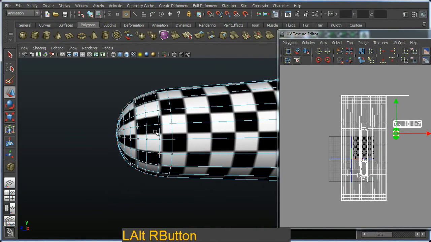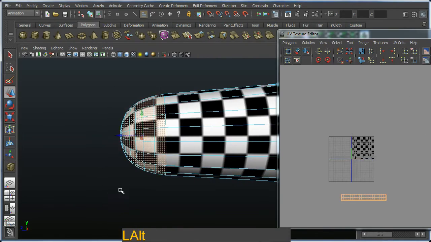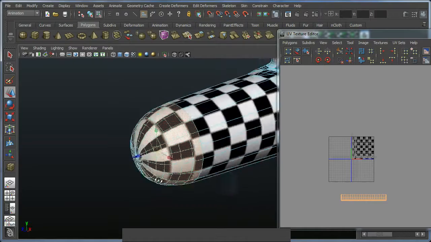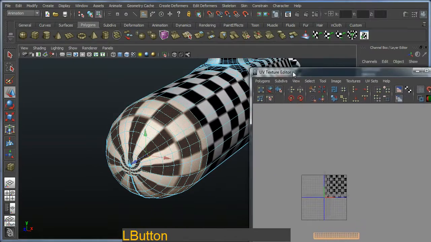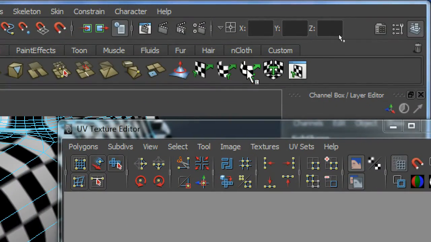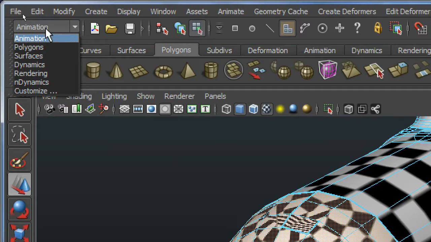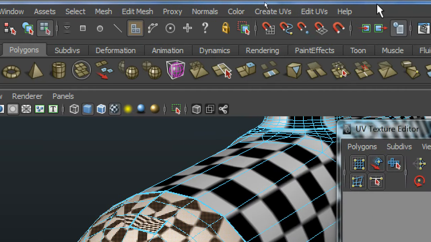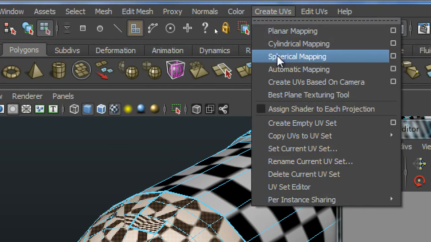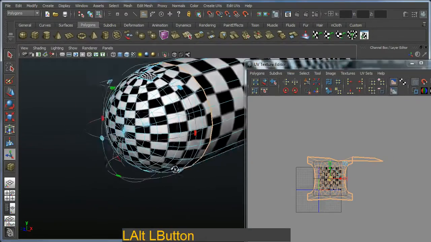So I'm going to press F11 to go into polygonal selection mode, and I'm going to grab the entire front of the boat like so. And this time we're going to consider another projection tool, which would be the spherical map here. If you select that, you'll get a projection coming up, but in my case I'm stuck in animation mode, so let's go to polygons, go to Create UVs and do a spherical map, and you'll get our spherical map projection like so.